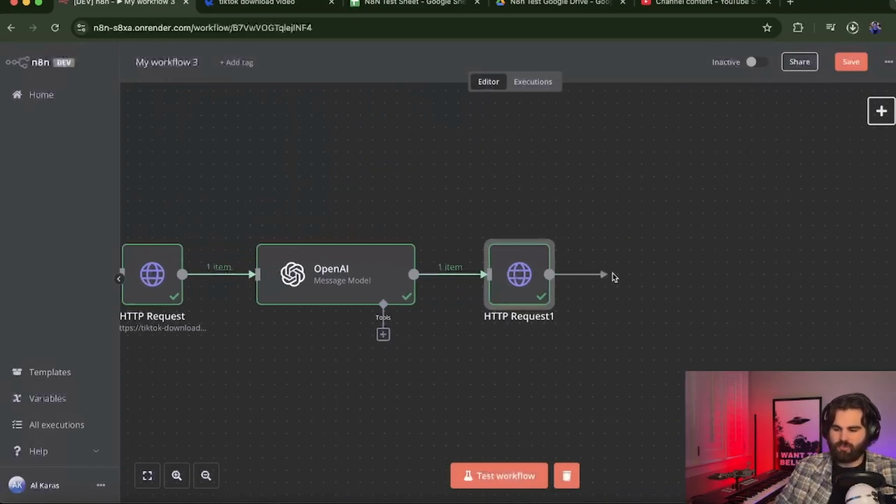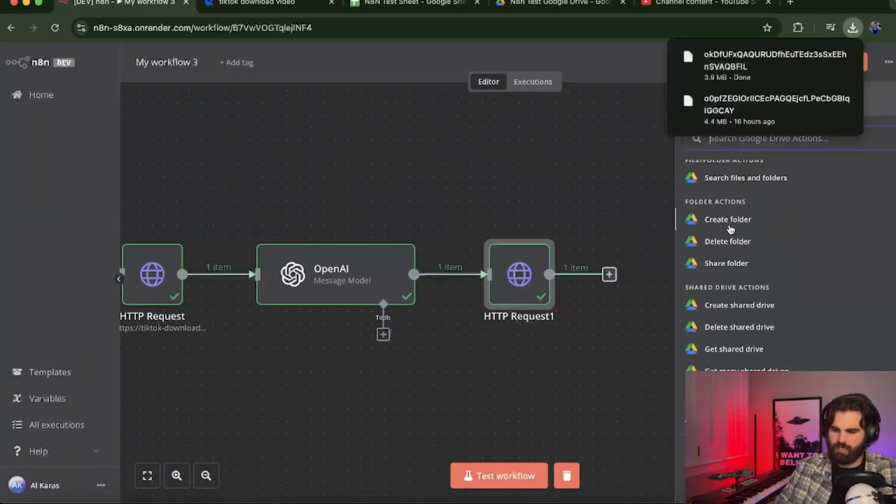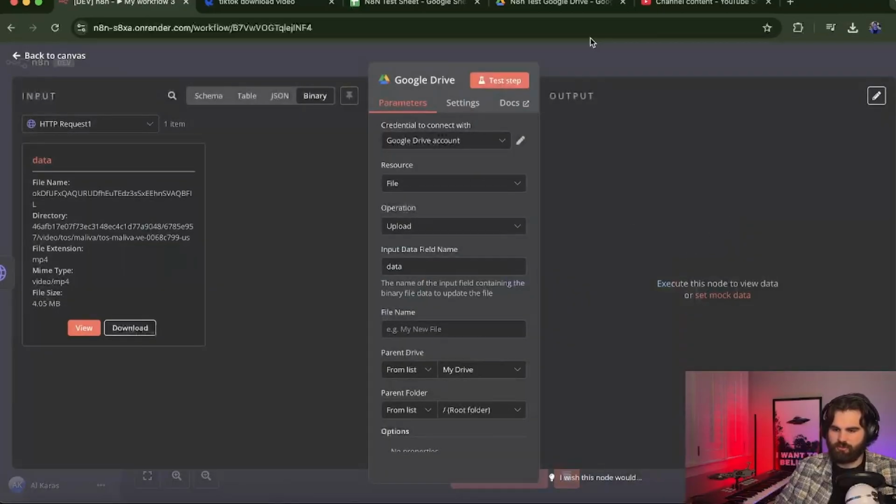And now all we got to do is add in a Google Drive node and we can upload our file. So let's drag that up here, click on it, and then make sure you connect your Google Drive account. If you're confused how to do that, I have a video that'll be linked in the description showing you how to connect to the entire Google Suite.